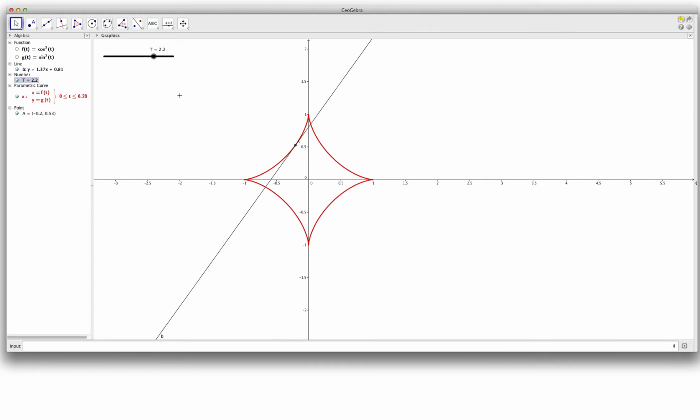All right, well, that's it for how to sketch parametric curves in GeoGebra. Go ahead, have some fun, try it out for yourself, and see what kind of pictures you can come up with.